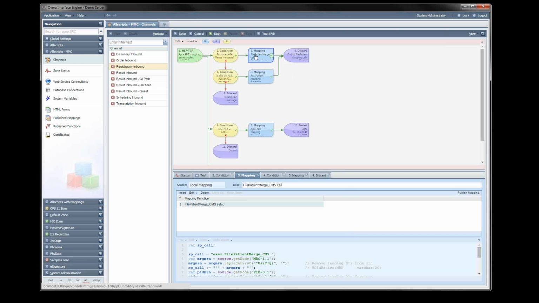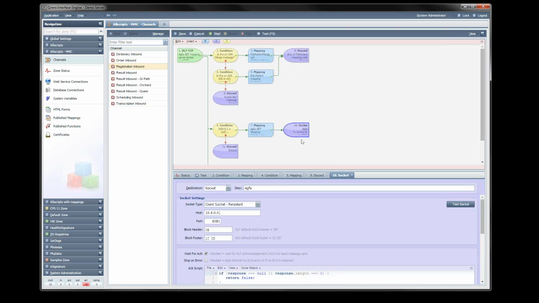From there, we would then progress onto our destination nodes. So again, let me show you this one. This is actually socket driven. So this is going to take an HL7 message in. It's going to follow this green arrow here, hit this conditional. If that condition passes, it goes to my mapping. Once it comes out of the mapping, it will then get sent off to my target system.